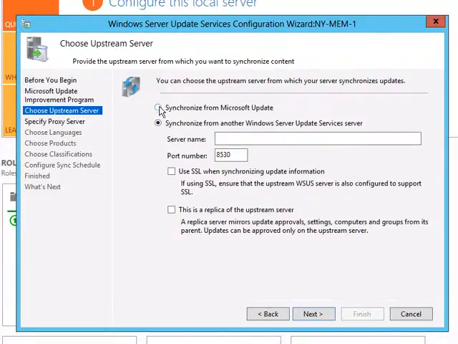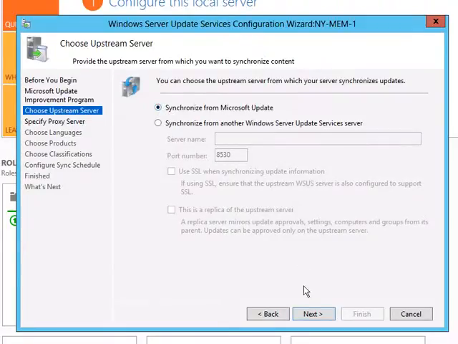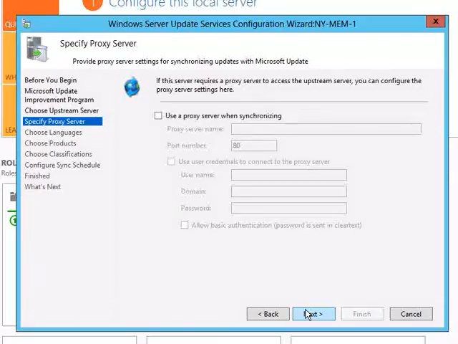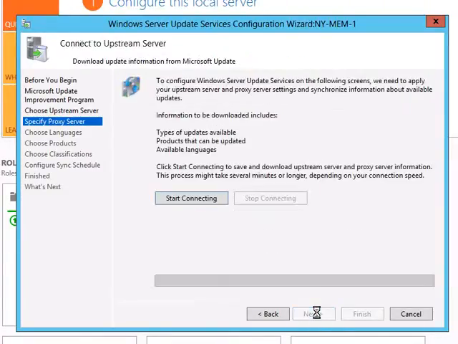So I'm going to go ahead and say synchronize from Microsoft Updates, the only option I have. Click Next. If I need a proxy server, I could go ahead and put the proxy server information in here. There is no proxy server to connect between me and the internet or me and the Microsoft Update server, so I can just leave that blank and click Next.